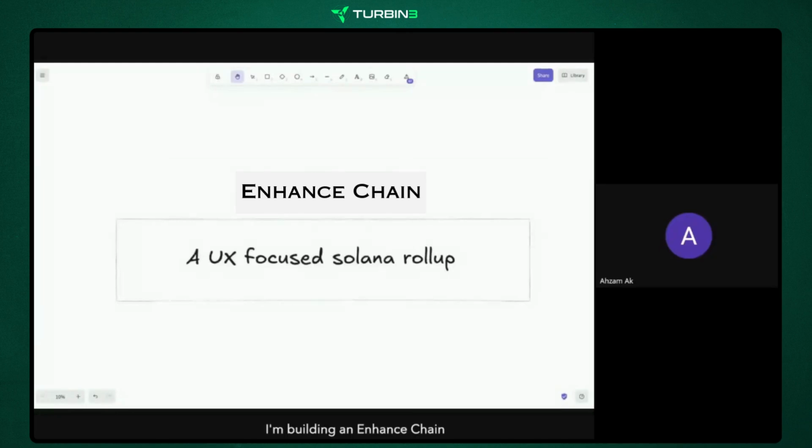I'm building Enhanced Chain, which is basically a UX-focused Solana rollup for consumer applications. The main aim of the project is to abstract away all the crypto-native UX issues at the lowest level, which hinder providing a good user experience and create resistance for new users while onboarding.